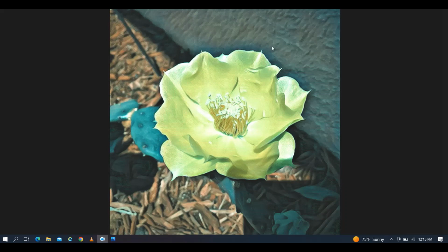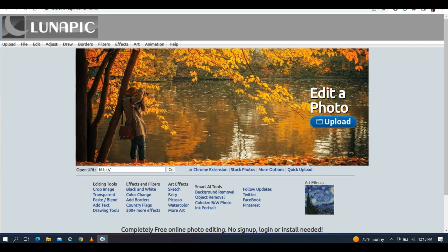Now what I'm going to do is I'm going to bring it into LunaPic and I'm going to remove this entire background. So if you want to go to, I believe it's 3.lunapic.com. However, I will leave a link in the description box below. If you're not familiar with Lunapic, it is entirely free to use and it gives you tons of different editing options. I absolutely love this tool.